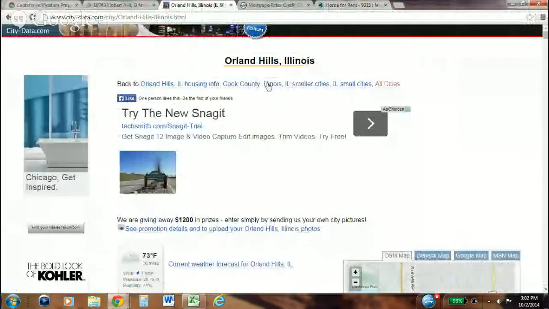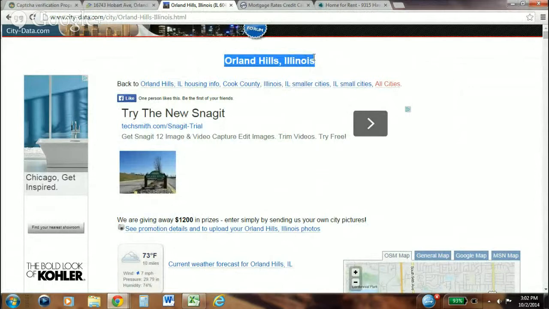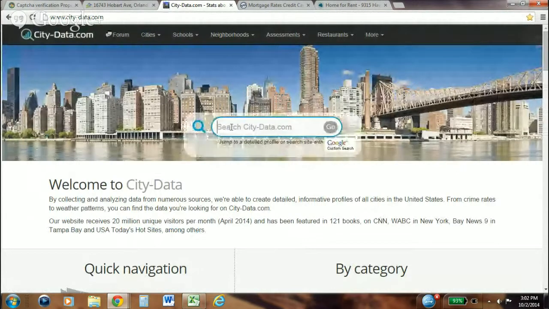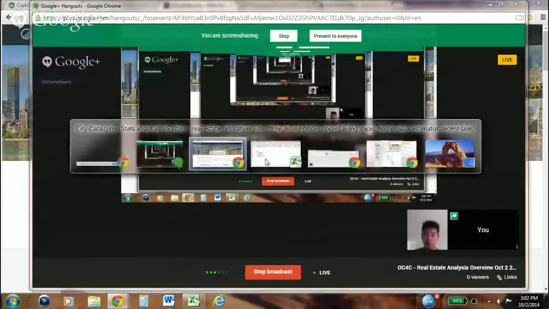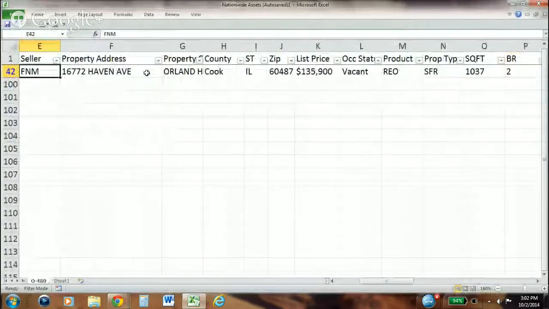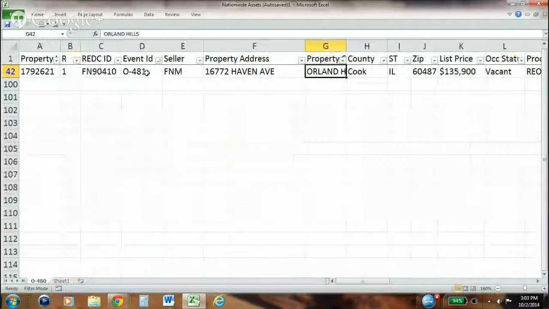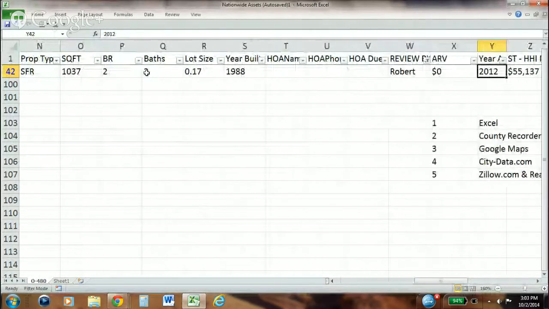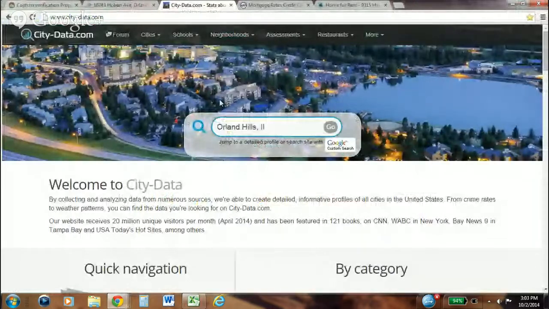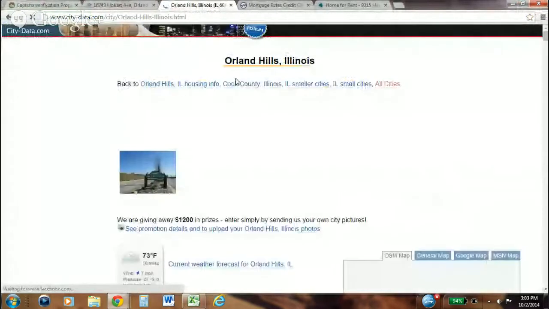So here's what I did: I typed in Orland Hills, Illinois. When I go to City-Data, you're going to get this screen, and I just typed in the city, which is obviously pretty simple. There's the city, and then there's the zip. But in this case, I just typed in the city. So now I hit go, and Orland Hills, Illinois pops up.